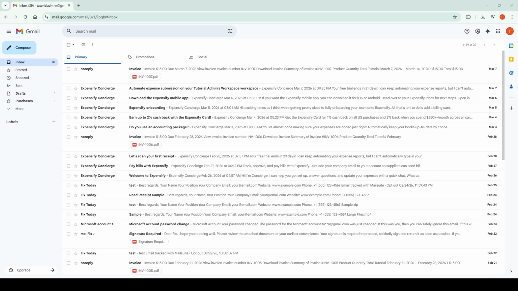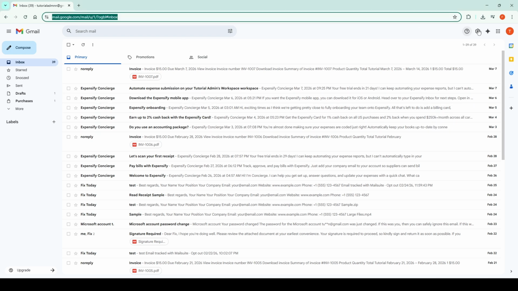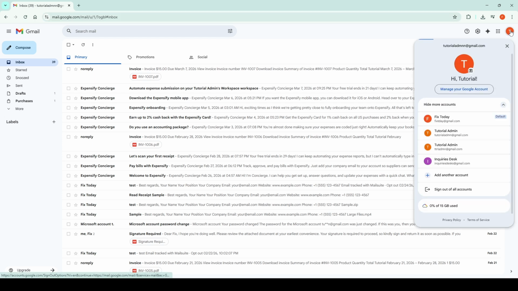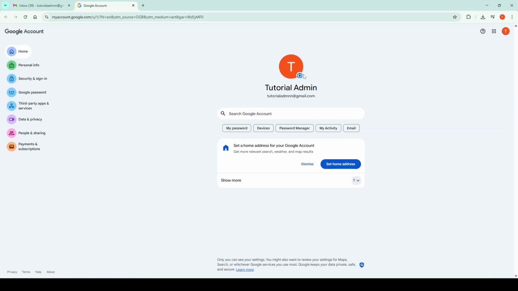First, go to the Gmail website and make sure you're already logged into your account. Once your inbox loads, look at the top right corner of the screen and click your current profile picture or the initial icon if you don't have a photo set yet. This will open your account panel.